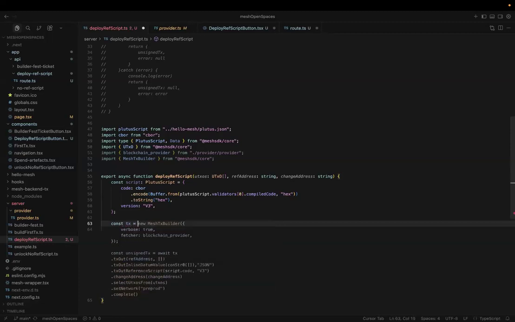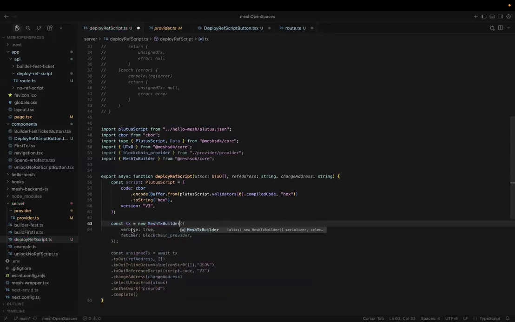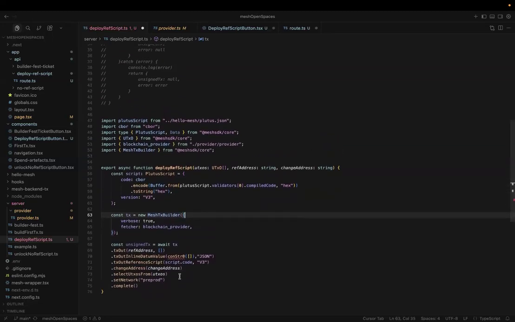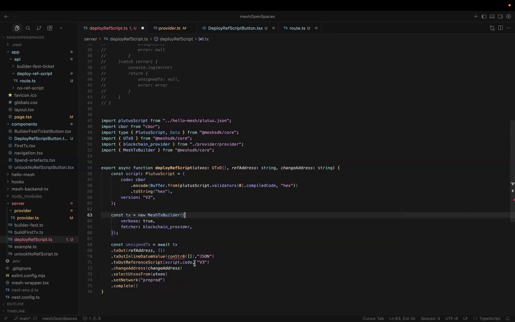All right, so we are just initiating a new transaction builder. And we will be initiating with the fetcher and verbose. Let's see if this is all right. And it's asking for, so this one, transaction out datum value.